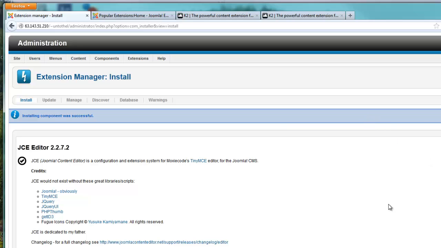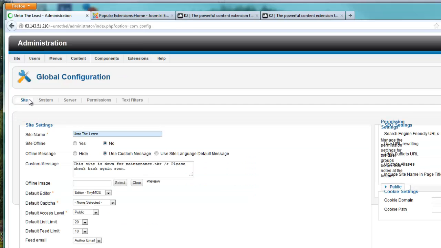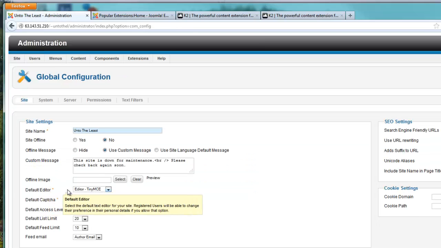Before it'll actually become active, we need to select this editor as our default editor. And the way you do that is to go over to, under the Site tab, go to Global Configuration and go to the default editor here, and with the drop-down menu, choose the JCE editor. And hit Save and Close.